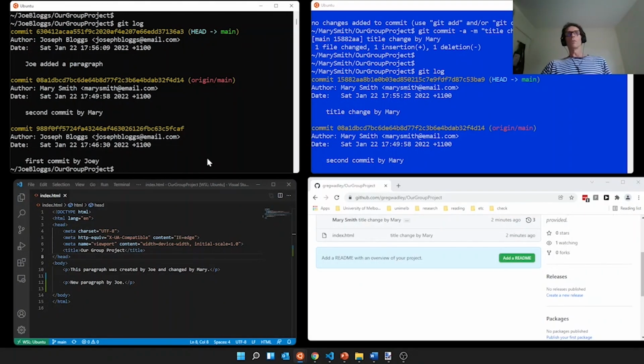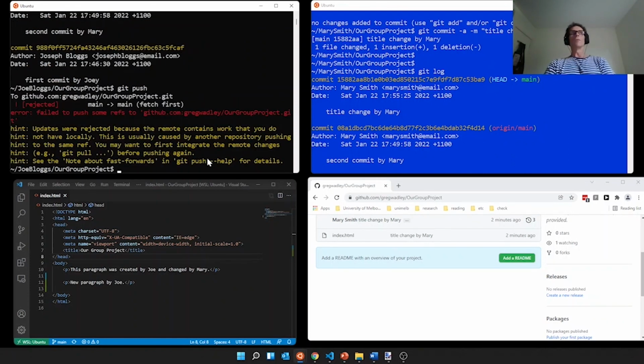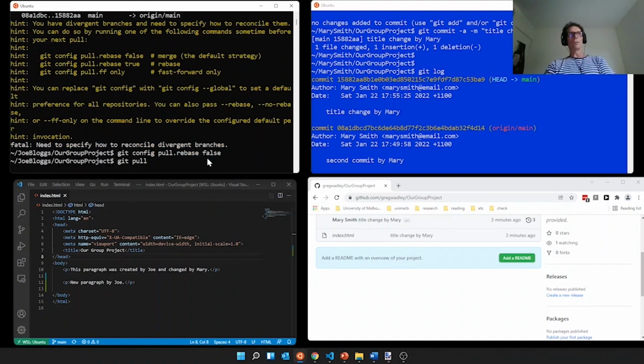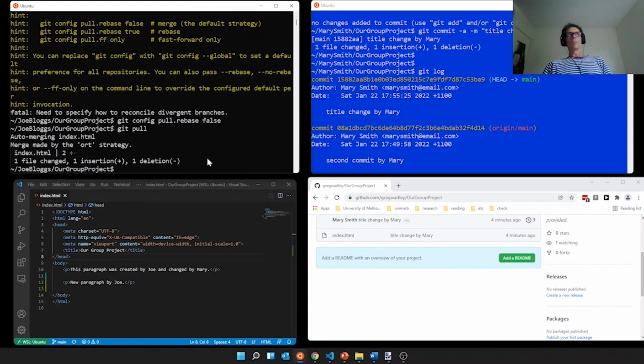Joe's been doing some work too. He wants to share his work with his teammates, so he says git push. Joe gets an error message. You've got to download Mary's work onto your computer and incorporate it onto your computer, and then we'll add your commit. Joe can just say git pull. So before Joe proceeds, he's presented in his default word processor a commit message. We'll just go with the default message. Now the git pull is done.